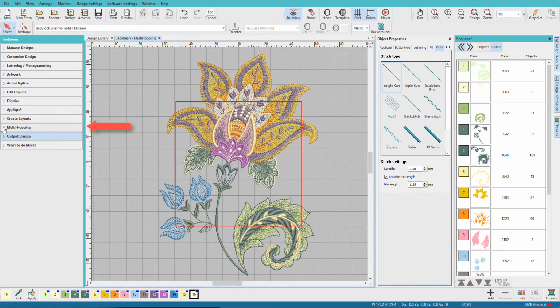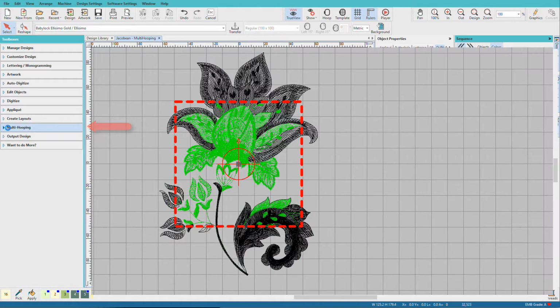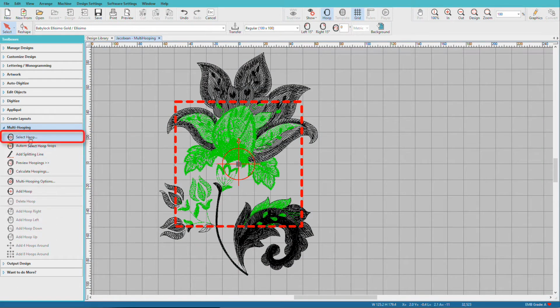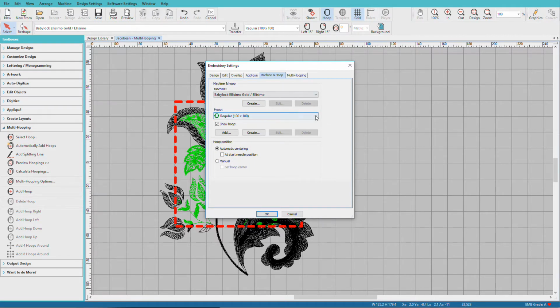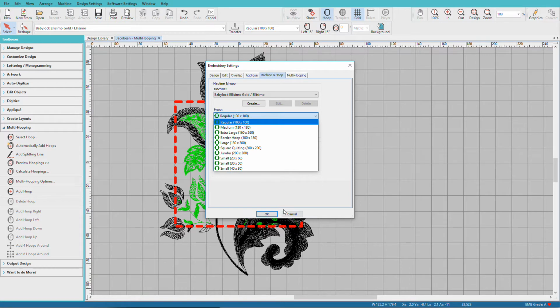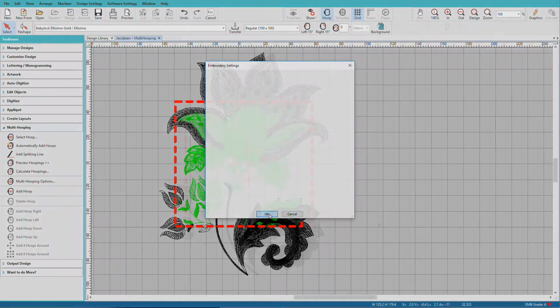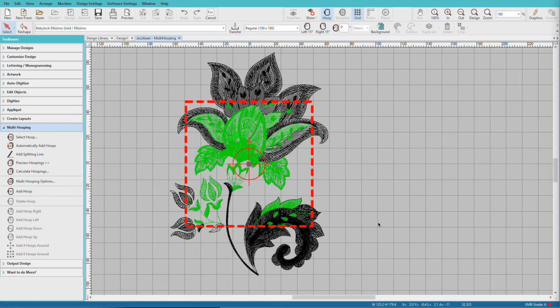Start by going to the multi-hooping toolbox, and we'll make sure that we have a hoop selected. Now I already have my 100 by 100 hoop selected, but if you want to use a different hoop, you can pick it here. And I'll click OK. The areas in green are the objects that can be stitched in this hoop. Notice that there are also black stitches within the hoop.